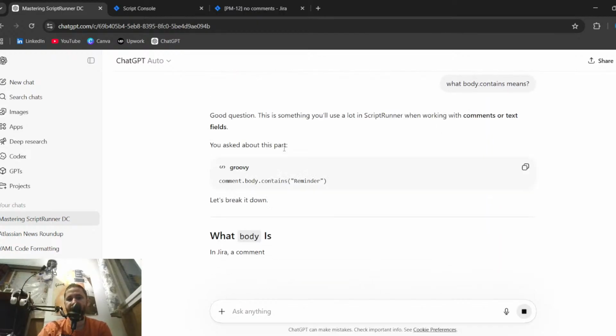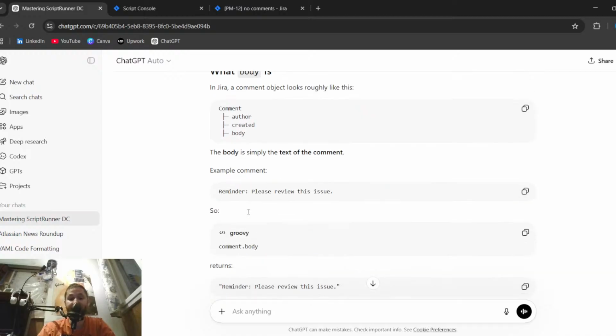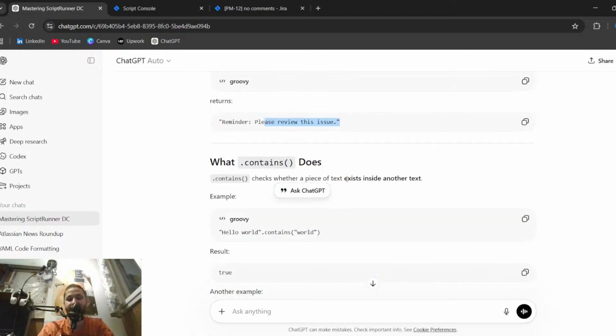Good question. This is something you'll use a lot in a script when going through comments or text. A comment body contains reminder. Let's break it down. You have the author, created, and also the body. The created is basically the date and the time when this was done. You also have who actually created it and the text of it. So the text of the comment, that's it. It's saying comment body, and what does contains do? It checks whatever piece of text exists in here.